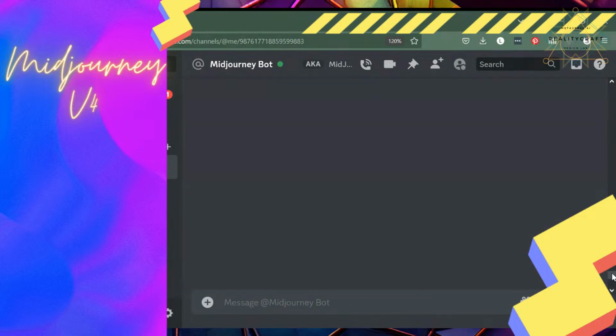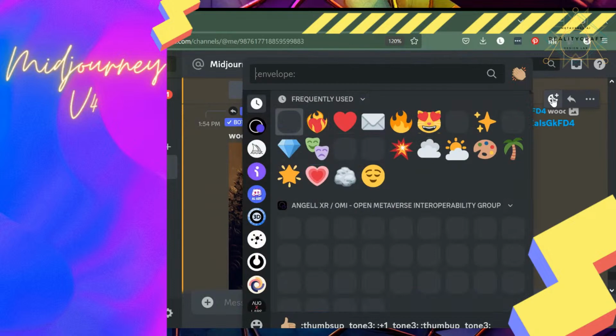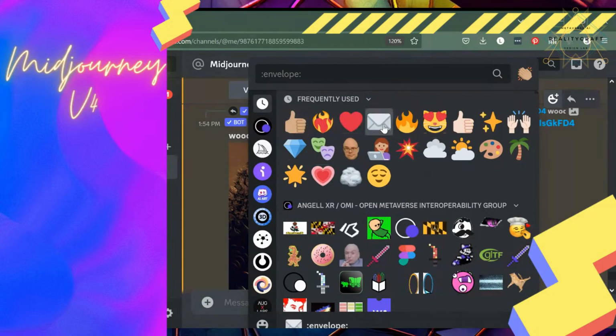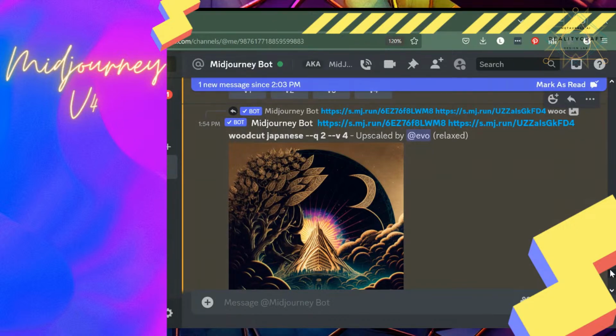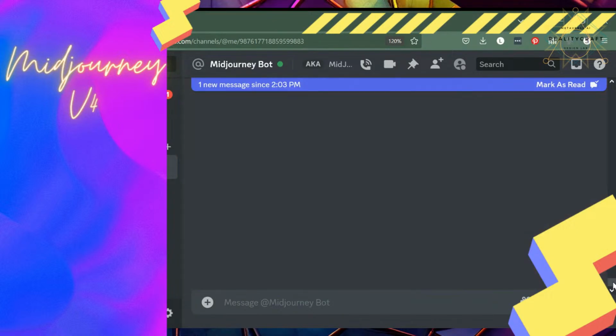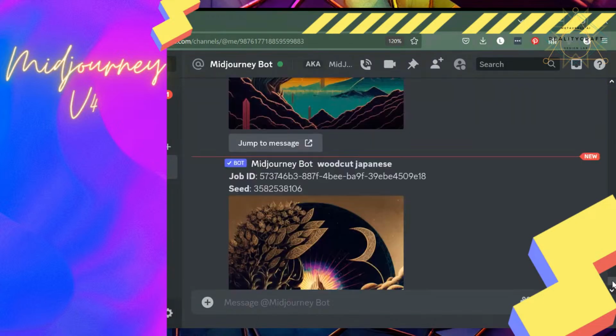So when I go up here to any image I like, I have add reaction and then envelope. So add reaction and reply are just common Discord options there. But what it gives me back is the job ID and the seed. Now you can also get this at midjourney.com. There are other methods, but this is how you do it direct in Discord.